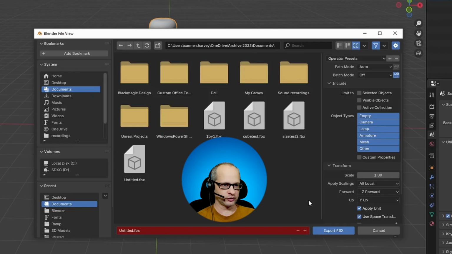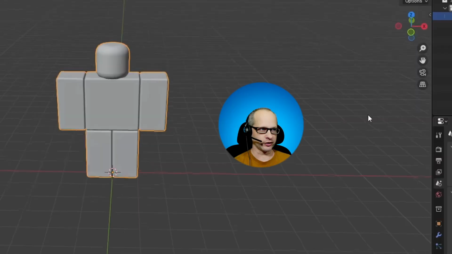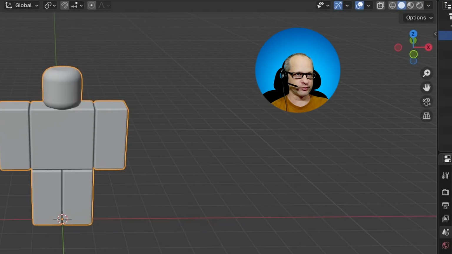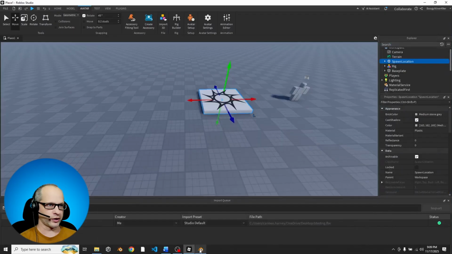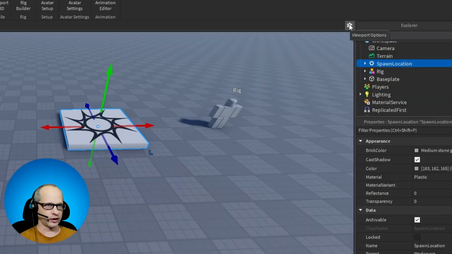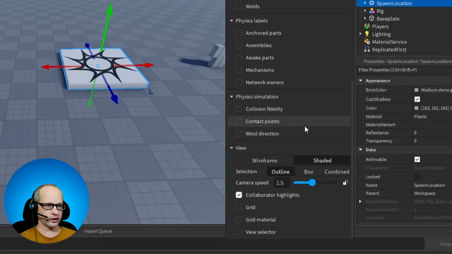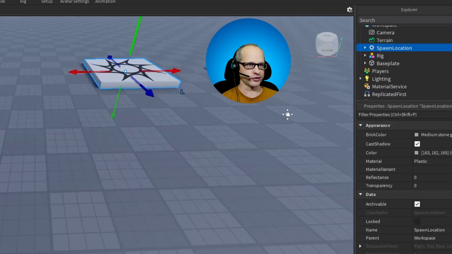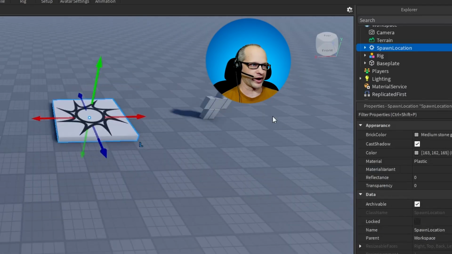Before we go and do this export, I want to point out something here. So you'll notice in Blender, the up axis is the Z axis. You'll see going up here is Z, and if you go back into Roblox Studio and find the view selector, all right, the up axis in Roblox Studio is actually Y. So the Z and the Y are not matching up.